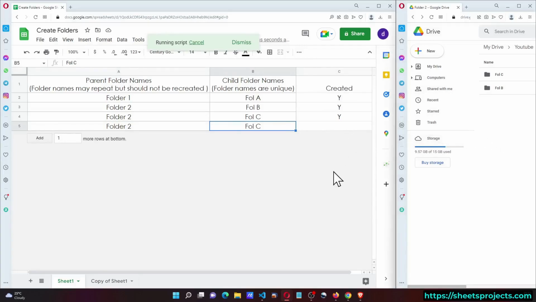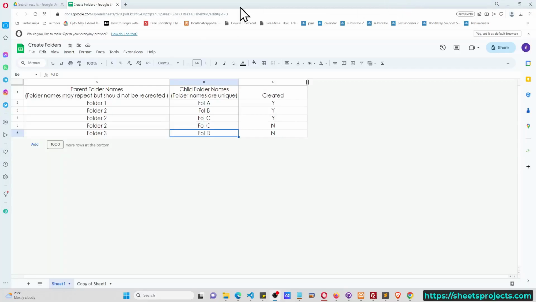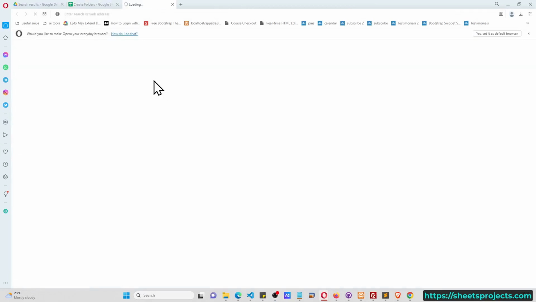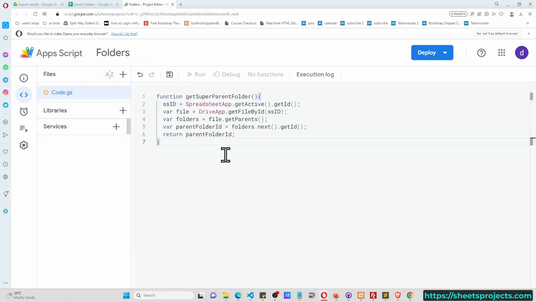Here it is going to update as N because folder already exists. So I'm going to explain how this code works. So now let me go to extensions, click on app script. Now first we'll write a function called get super parent folder. Okay, so here it's getting the ID of the spreadsheet, and then it's getting the parent folder of that spreadsheet, and it's going to return the ID of that.